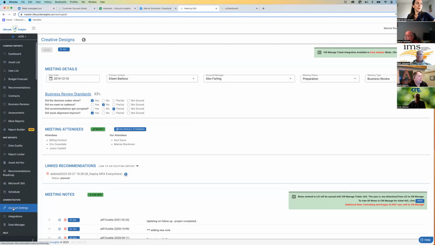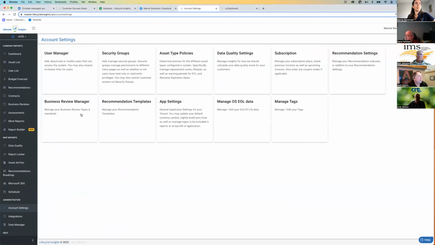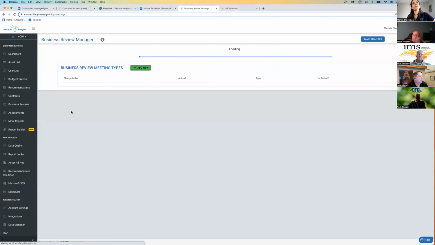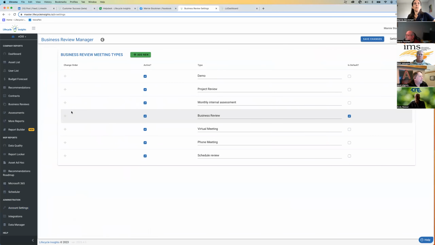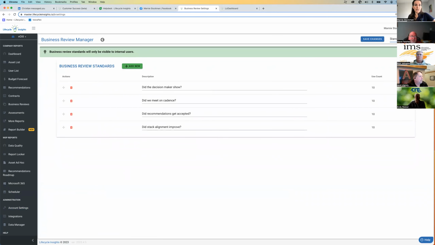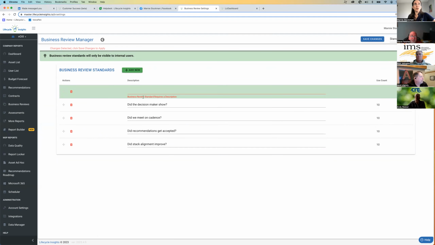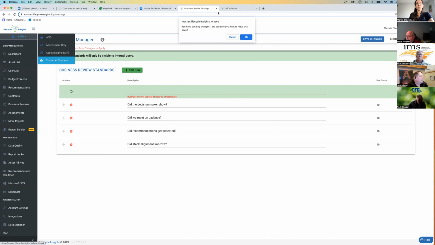So first, let me show you where you can add new questions if you do come up with some. In the Business Review Manager, top right where you have settings, you can now edit standards. So you can see here the 4 that come out of the gate. If you don't like them, you can delete them. If you want to add a new one, you just create the new question, etc. Again, this only populates if you have customer success, because that is where we're going to do the reporting that John is talking about.